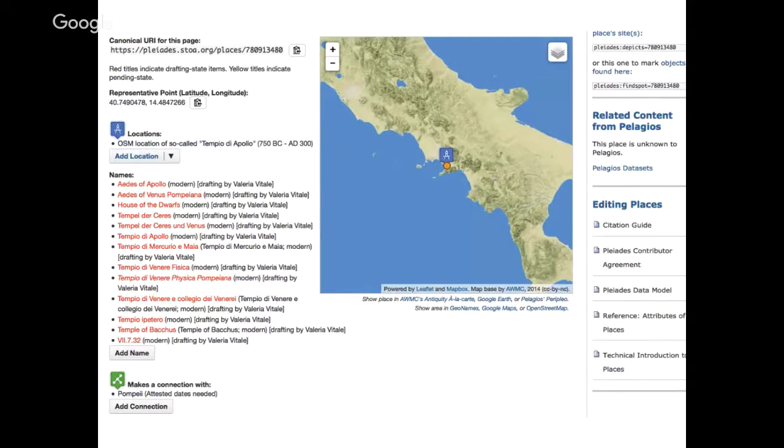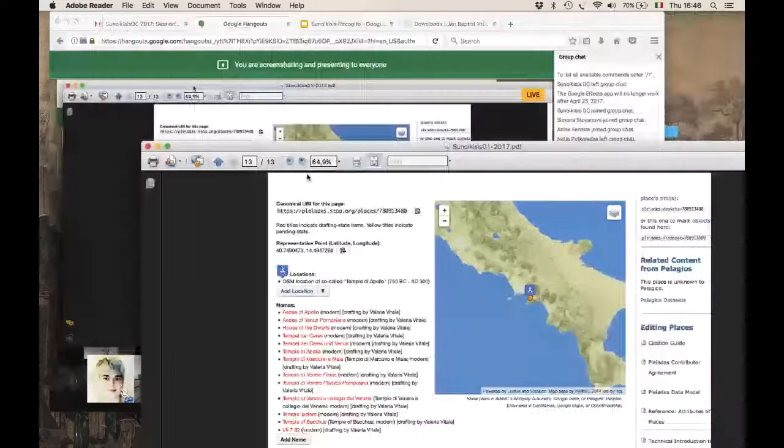But okay, now that I've given you a little introduction to gazetteers and URIs and why it is important to relate our geographical annotation to unique identifiers, I'm going to switch to talking about Recogito.